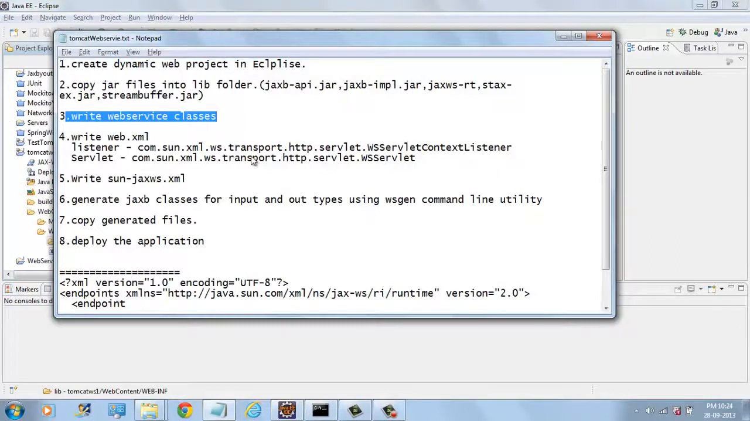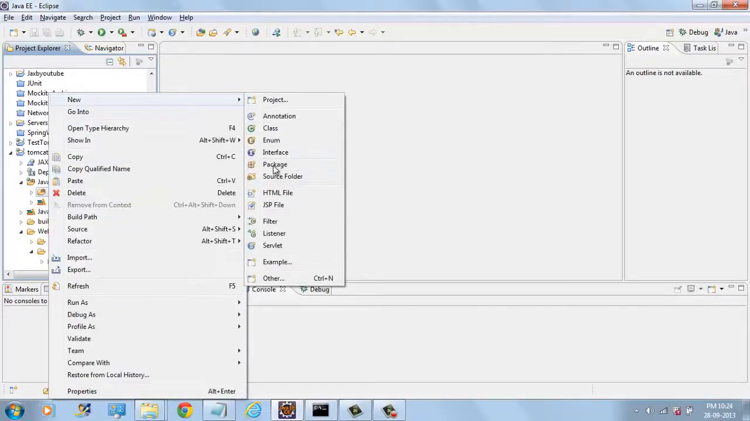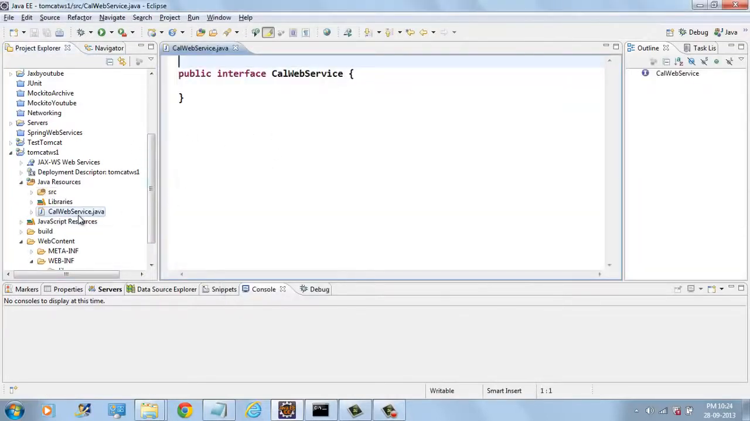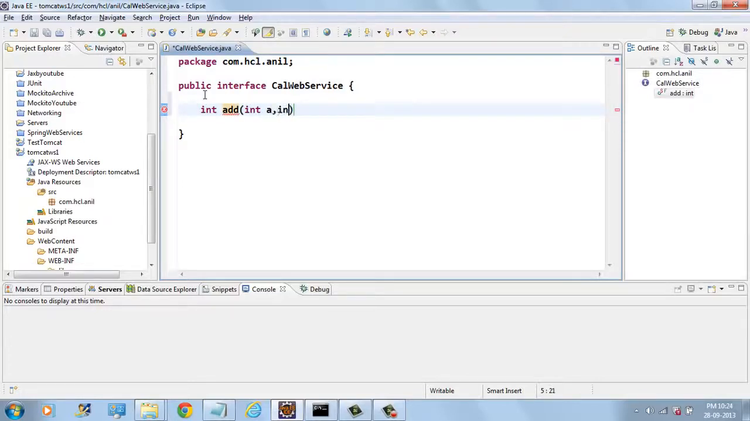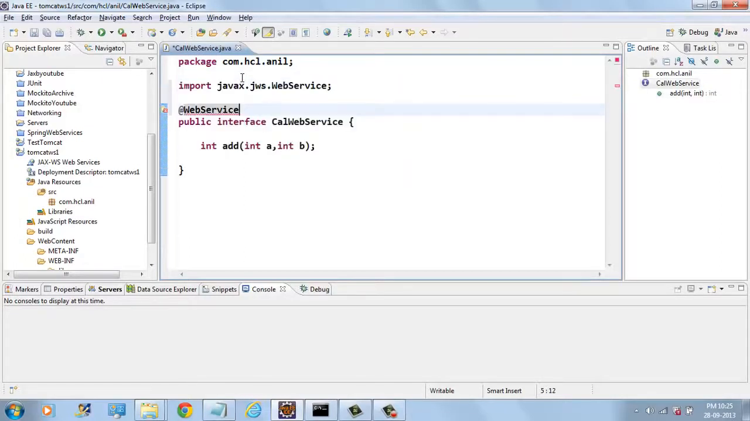Next, we need to write web service classes using JAX-WS annotations. So go to src and create an interface called CalWebService. We'll give the package com.hcl.anil and remove this package. This contains only one method called add. It takes two parameters and returns one parameter. And here we have to annotate it with the WebService annotation.